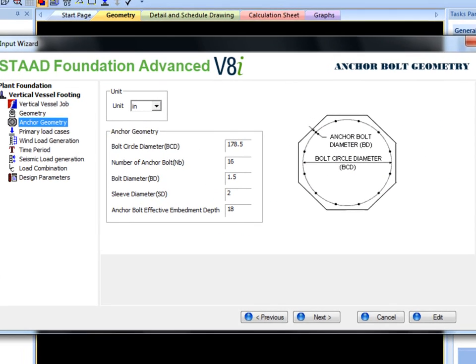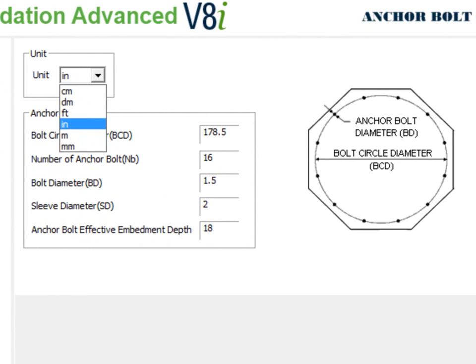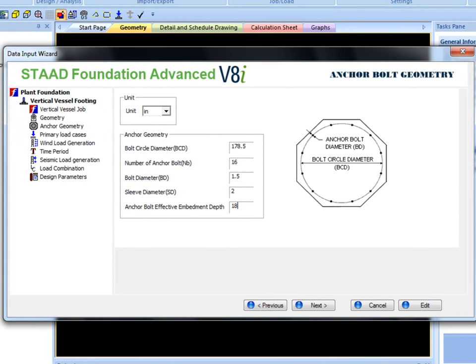Anchor geometry also gives user input for the unit type. In this case, the default is inches. This section contains all of the anchor bolt arrangements and size specifications.